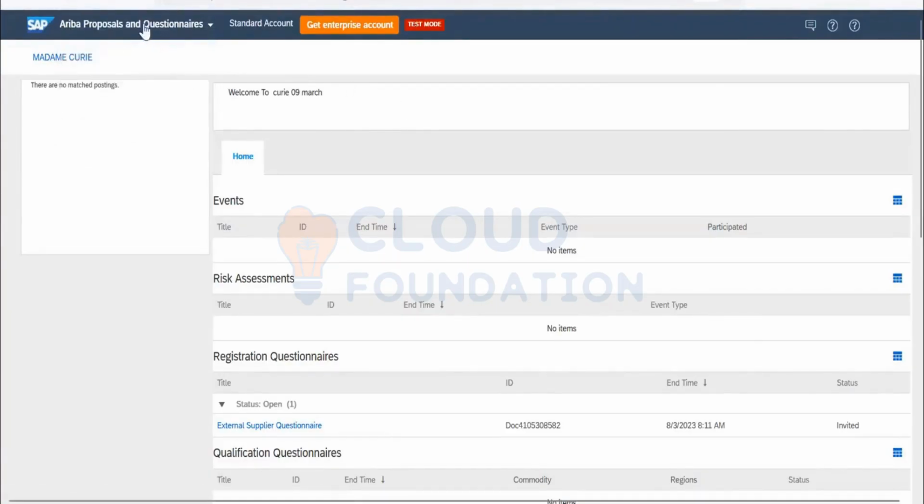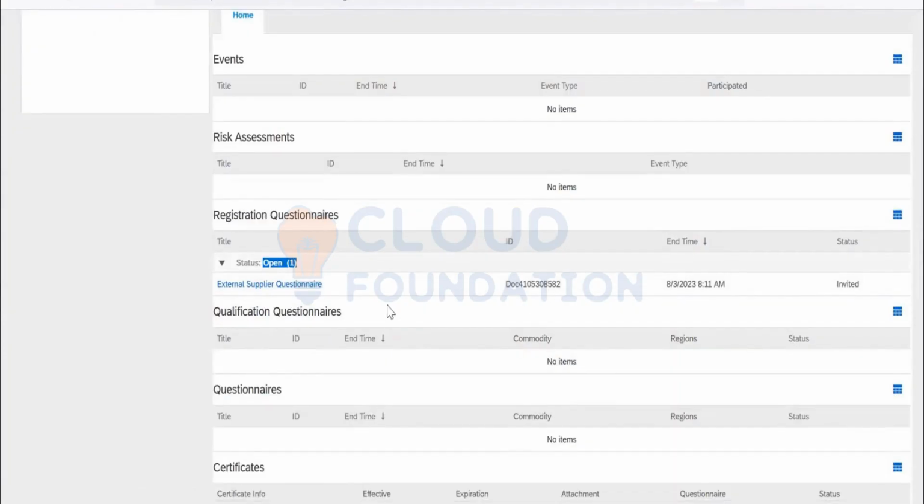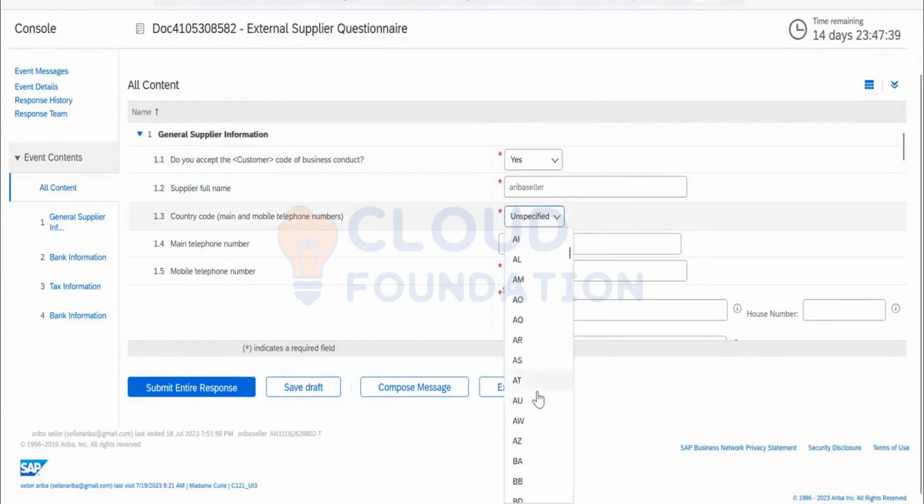We will go into seeing the business network later. Now with Ariba proposals and questionnaires, under that there is a questionnaire and you can also see the status as open. This is open and it will end on 8/3/2023. Maybe they have kept it open for two weeks. Now I will be opening this questionnaire and filling in some data. We accept business conduct. Country code, let's take India.